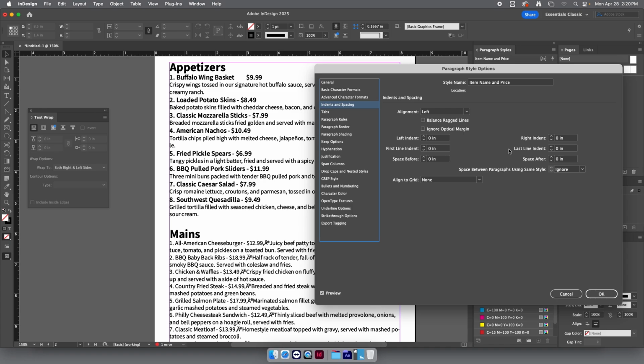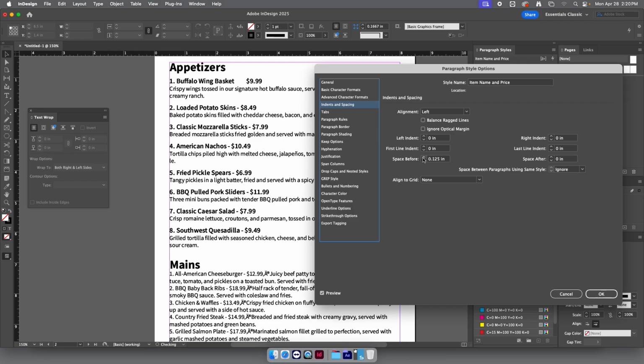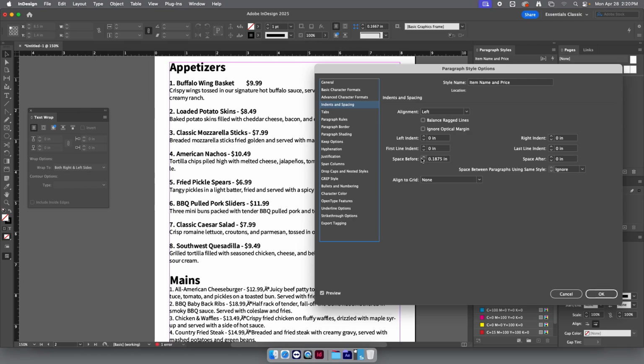And I want to do a space before, because an indent pushes it over like that, right? And we may want to do that with something else. But for right now, what we want to do is bump up the space before. And if I go to 0.125, look at that. We start getting some space in there. Let's go 0.1875 on this. That's not terrible. I'll click OK.